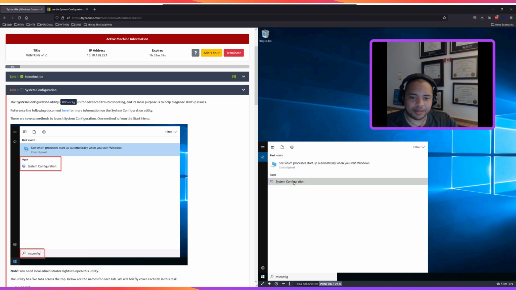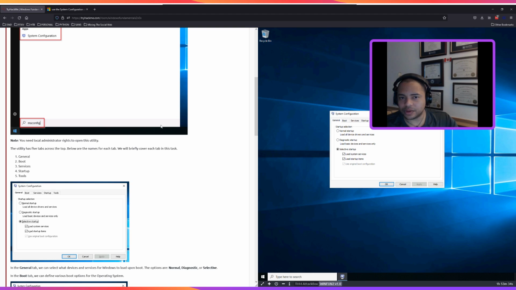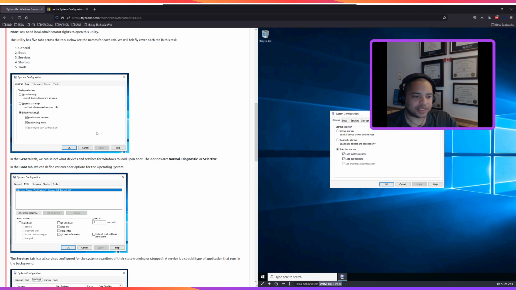All right, so we did that. The app, System Configuration. I'm going to click it. You need local administrator rights to do this. The cool thing is they give us the administrator password, if you remember. It's got 5 tabs across the top, General through Tools. In the General tab, we can select what devices and services for Windows to load upon boot. If you want a diagnostic startup, normal startup, or selective startup, you can totally do that from here. I did not know that.